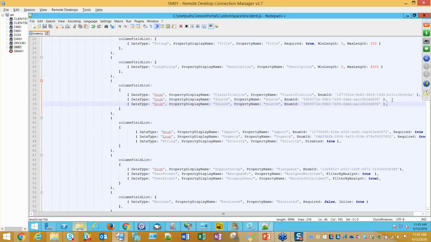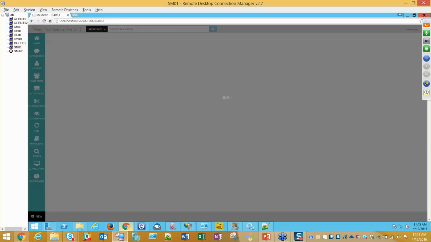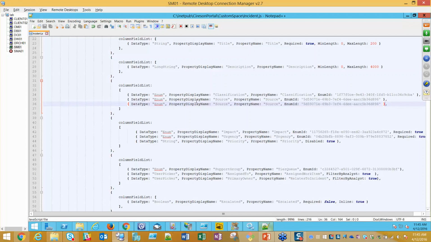So I can just take this entire row and I can make a full copy of it. And you'll see that as soon as I do that and I save, I copied the source. You'll see that I now have 2 source lists on my portal. Don't actually want that, but it's a lot easier to just work with what's already there.